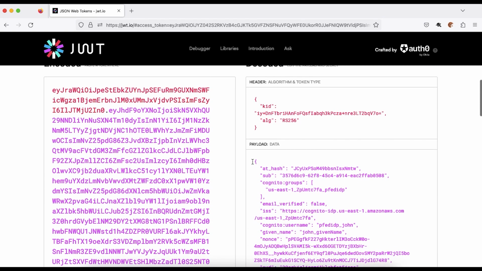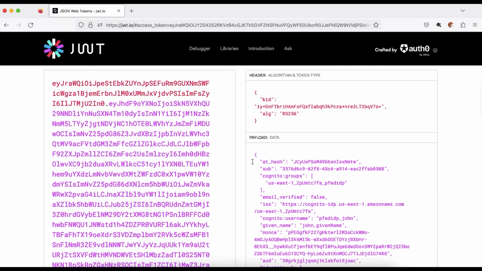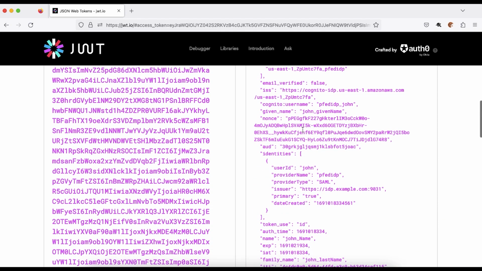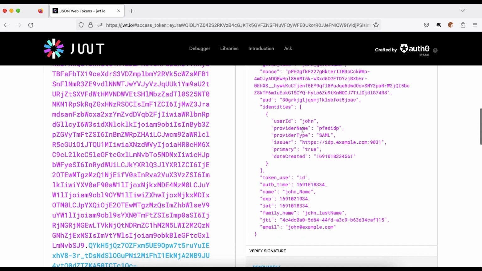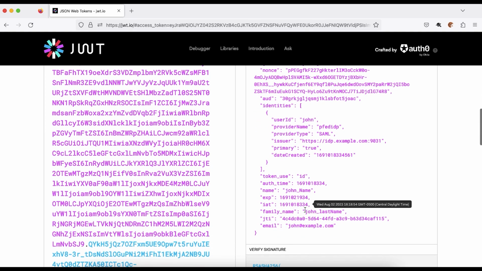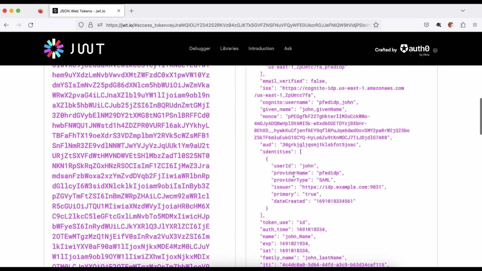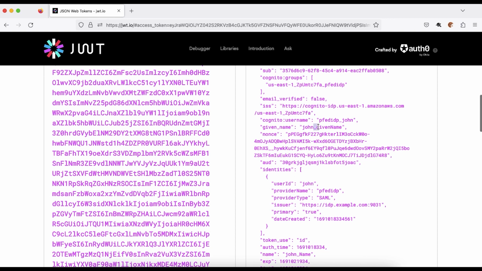Yes, so I was able to successfully log in, and that is the reason why you are seeing this jwt.io page with the ID token of Cognito, which is decoded here. So you can see all the details here: John at example.com, John_last_name, John_name, and John_given_name.